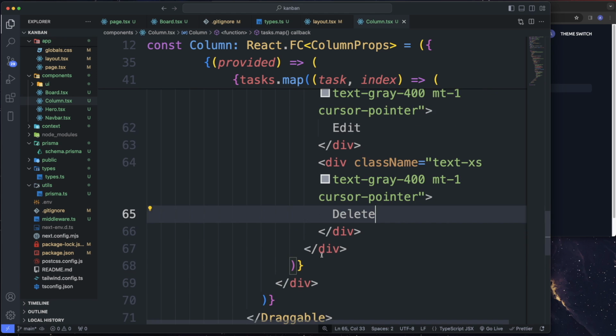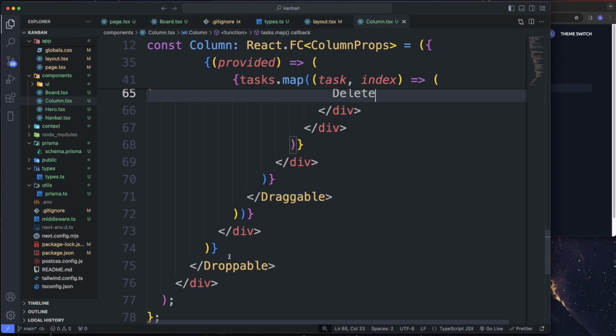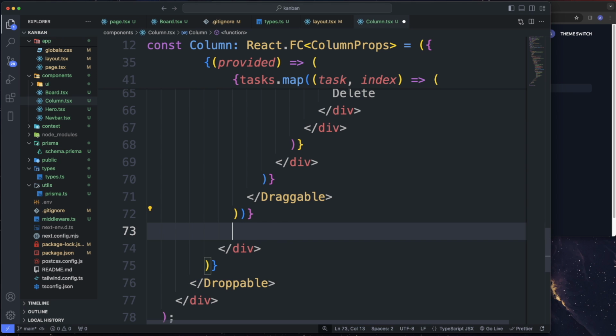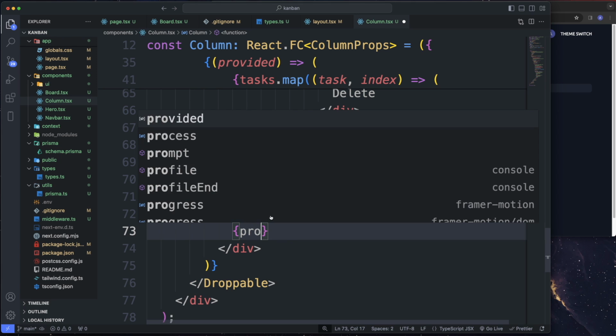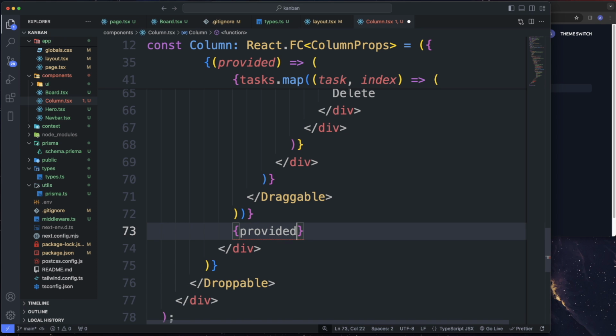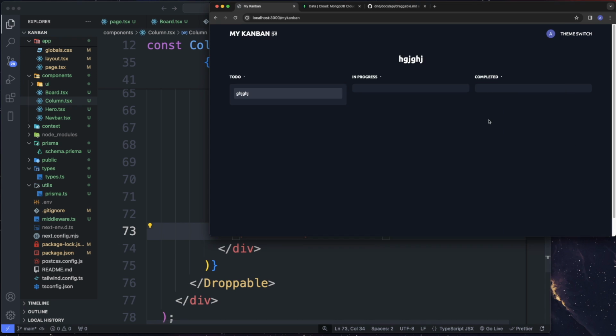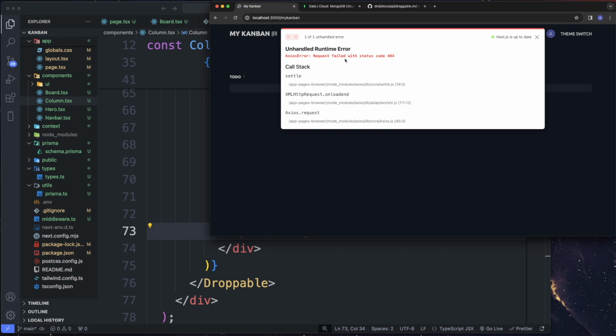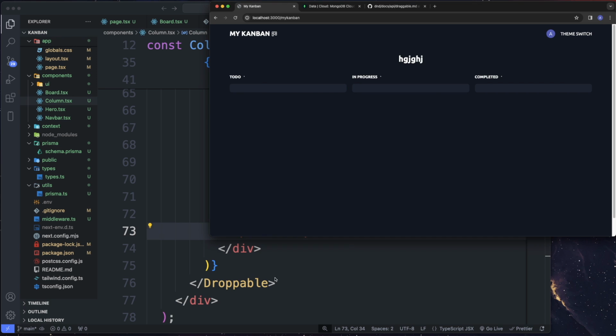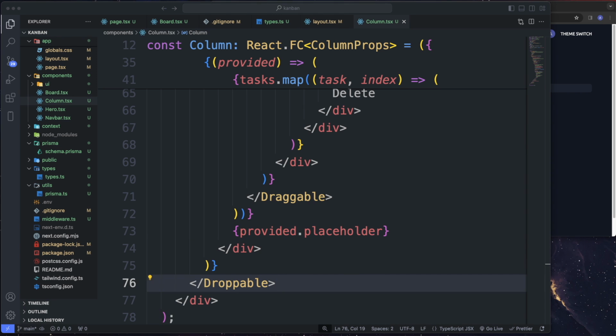All right. And so right underneath the draggable, we're going to add provided dot placeholder. This is in the docs. But we can actually see if this is working. As you can see, it just went there, but it didn't switch because we got a 404. And you want to know why? Because we didn't make our API route. So let's go ahead and do that now.